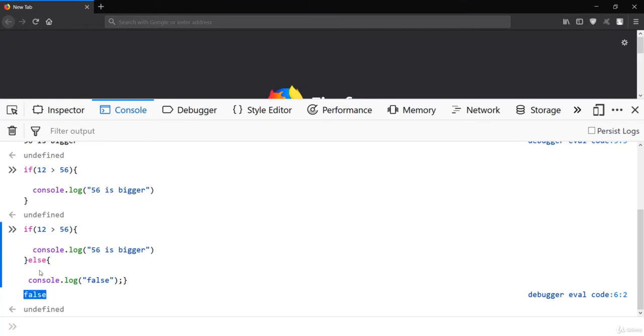because in this case 12 is not greater than 56. That means the code inside this block won't be executed, but the code inside this else will be executed because it is false. The block inside of this if will only execute if the condition inside here is true, which in this case is false. So this is the execution of code based on true or false, which is basically your boolean part.